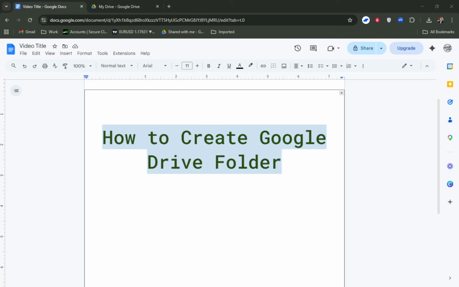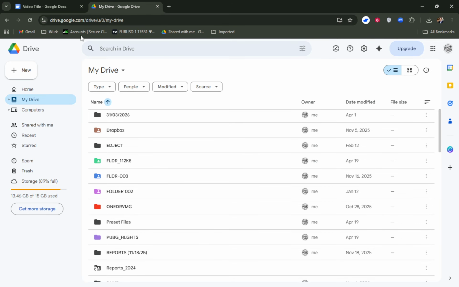In today's video, I'm going to teach you how to create a Google Drive folder. We'll walk through two simple ways to do it on a computer using a web browser like Google Chrome. By the end, you'll know exactly how to make a new folder, plus a few practical tips to keep everything organized. First, open your browser and go to drive.google.com.